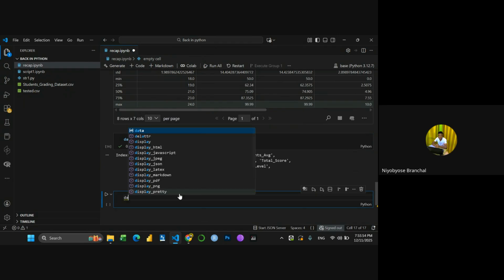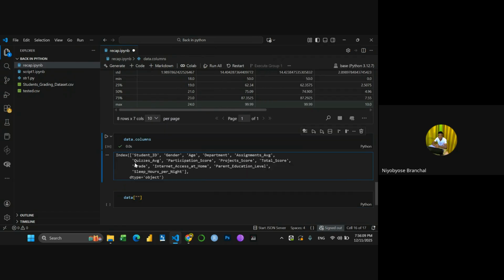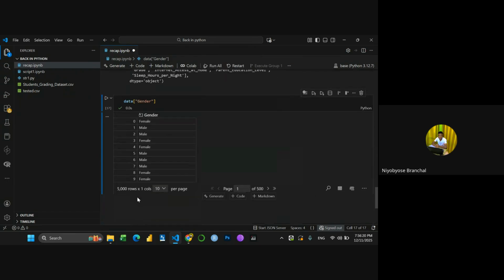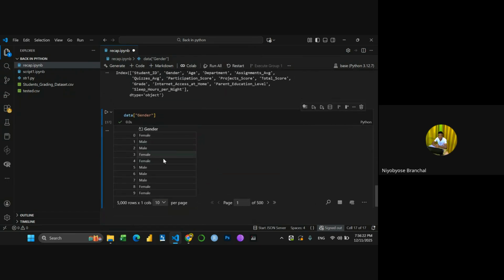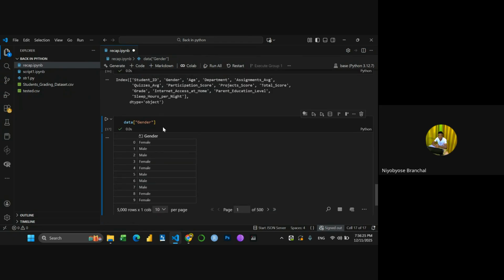When we do this, write data, then a square bracket. Everything which is not known by Python, you have to write in quotations. Insert the quotations and write the column name as it is in our columns. You see that I now have only gender in the data set. I select only gender.